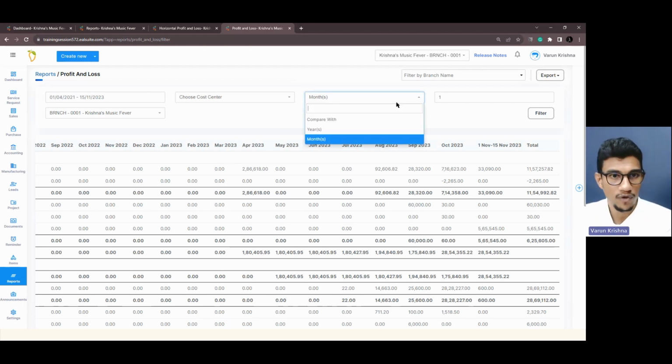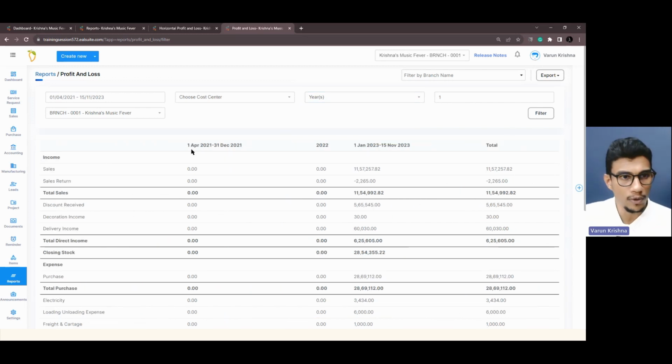And if I want to compare it for years, for all the years, I can filter it out. And 1st of April 2021 to 31st of December 2021. Then for 2022, it has been shown. So it is not shown for physical years, but it's shown for that particular year. That is the way in which this particular filter will be working. That you have to be quite sure about this.